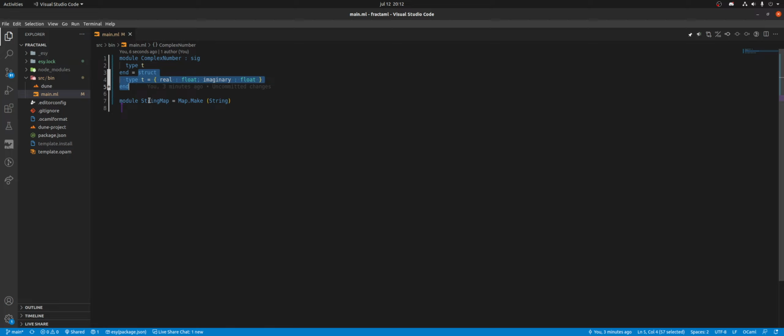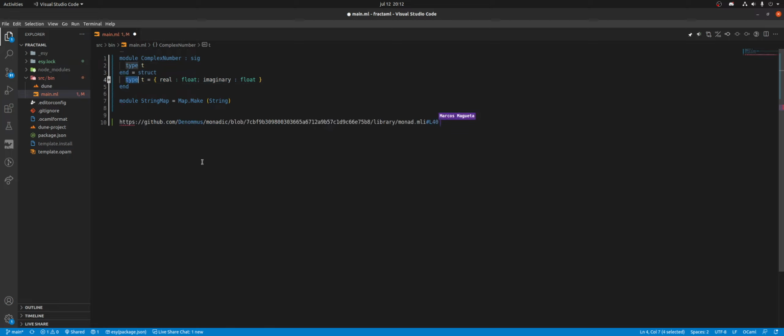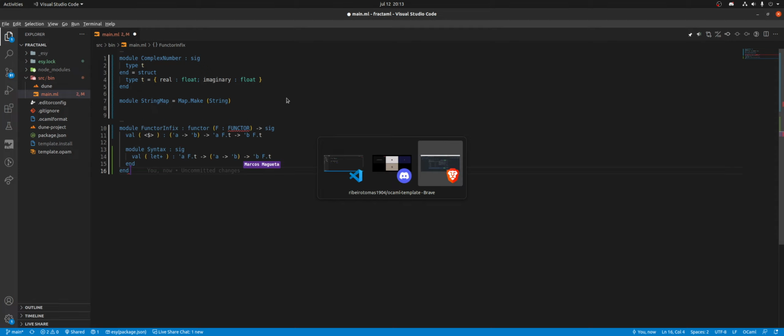Let me show an example here. Oh wait, I copied the link. Wait, are you sharing on Discord? I joined the session. Oh, he joined the session. Can you see here? Look at this dude. He's basically defining this thing, and then here he's pointing, as a functor, to a signature. See?